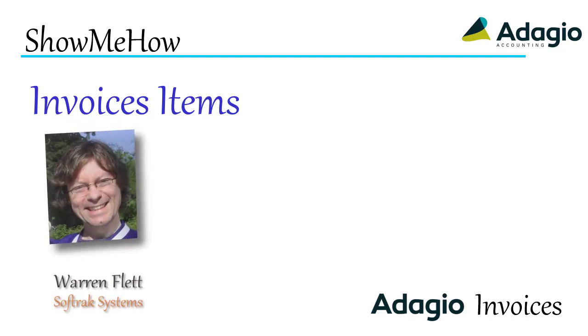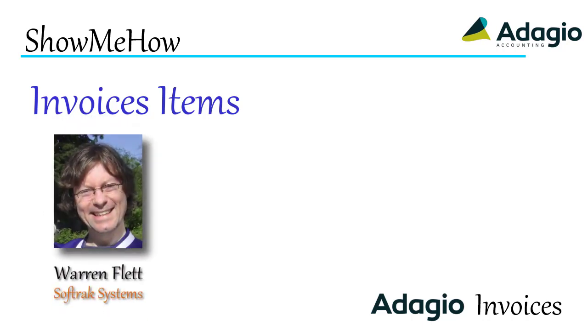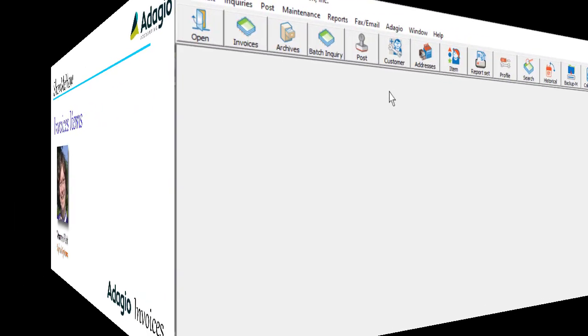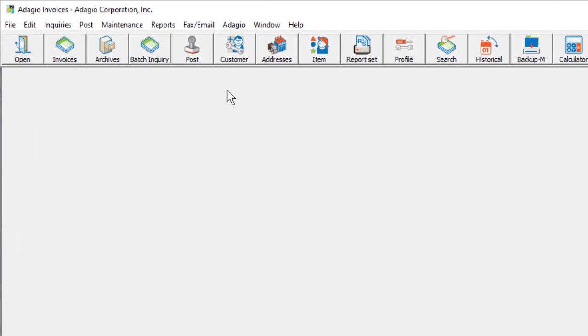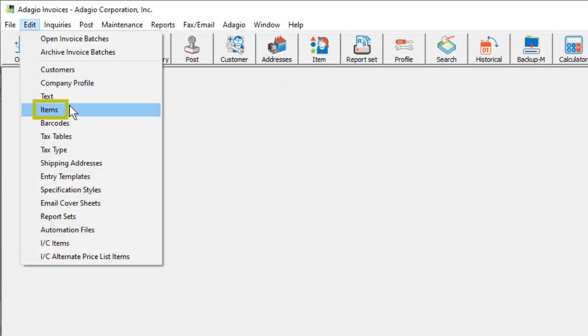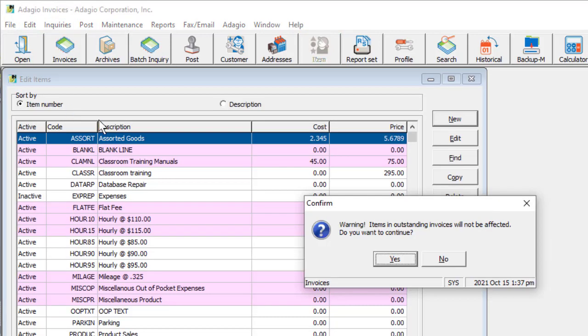Adagio Invoices maintains a separate item list from inventory that can be used for service or labor billing, or even informational lines for text or section subtotals. To access this item list, either click the Item button on the toolbar, or from the Edit menu, choose Items. When opening this screen, you will first get a warning that items already on invoice batch entries will not be affected by any changes made here.